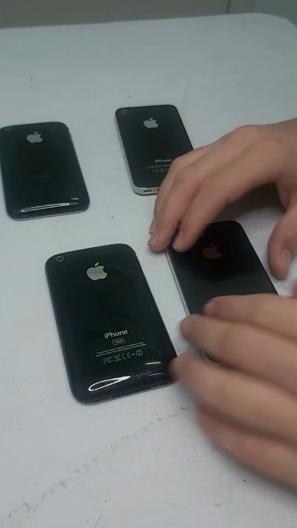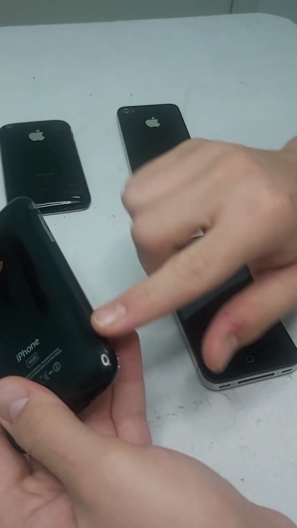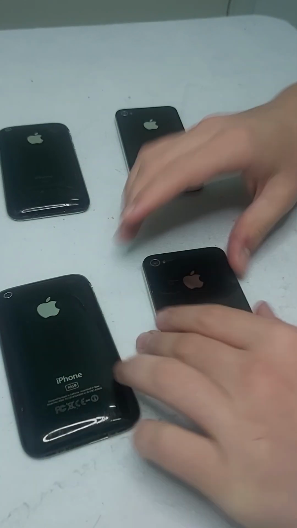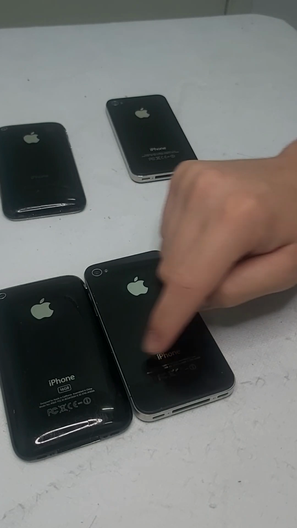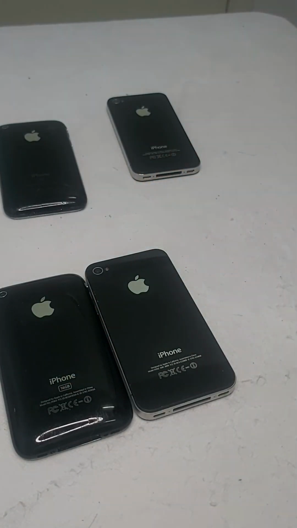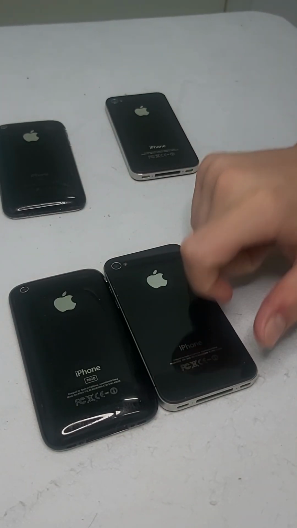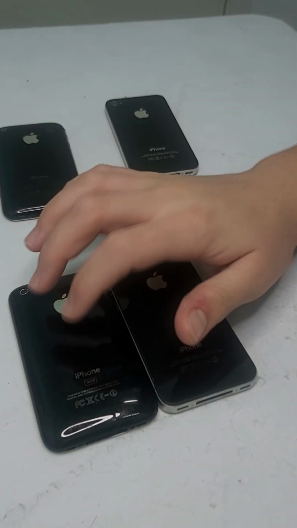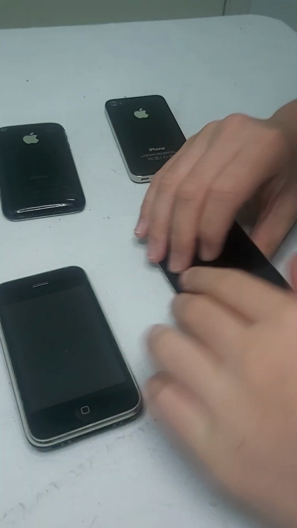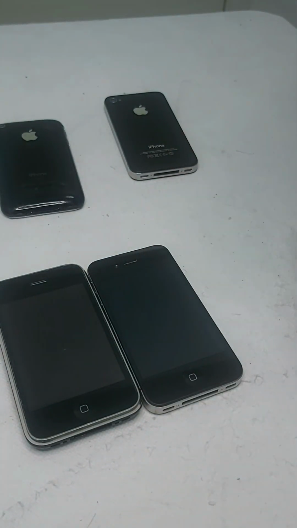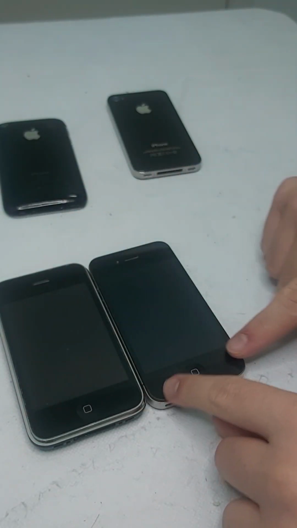So obviously the first thing we can see is the iPhone 3GS has more rounded edges at the back. Also, the iPhone 4 clearly has a larger camera, and the iPhone 4 also doesn't specify the storage of the phone itself. In addition to that, the iPhone 4 has a glass back, while the iPhone 3GS has a plastic back. And from the front, we can see that the iPhone 4 has a selfie camera, while the iPhone 3GS does not.